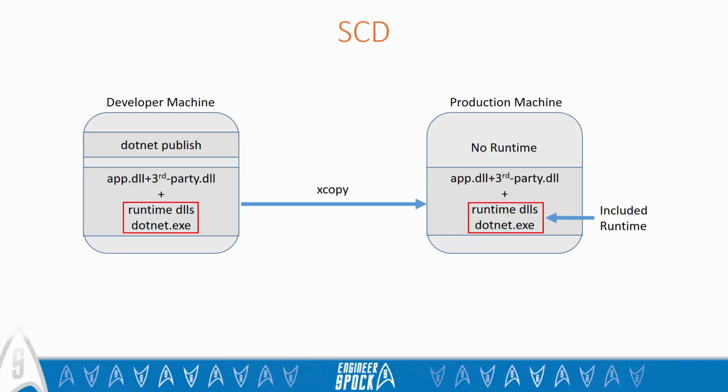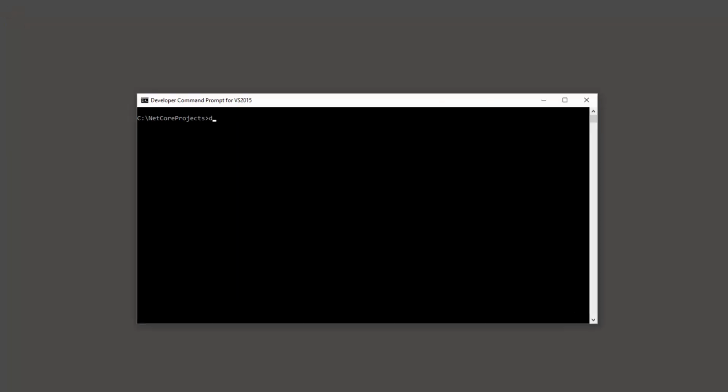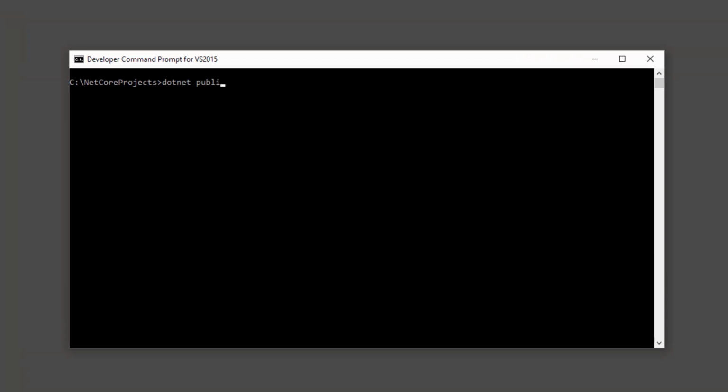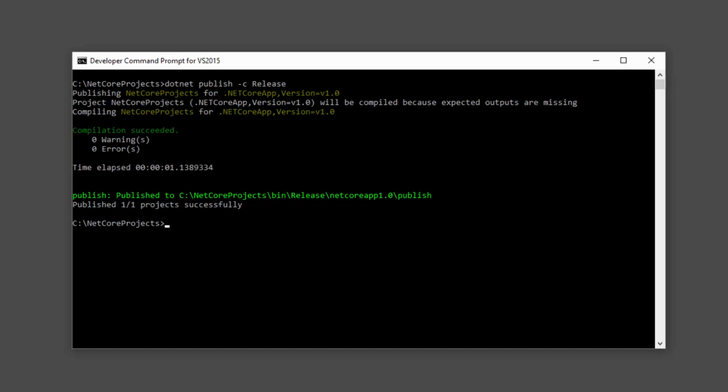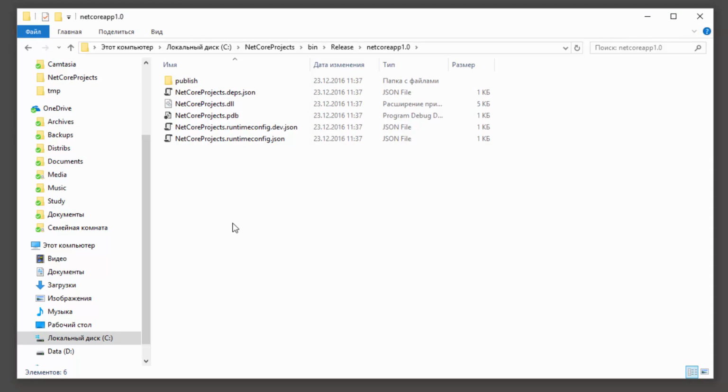I'll open the command line and try to publish our console application in release mode. To do this, I'll kick off a publish command in the CLI with the -c argument, which determines the configuration. Now let's open the release folder and look at it. What we have is just our DLL with corresponding PDB and JSON files. We don't have any runtimes deployed here. So this is how FDD deployment works.